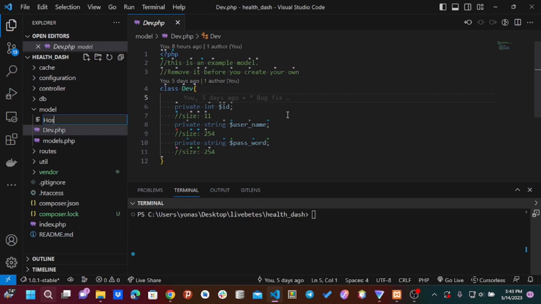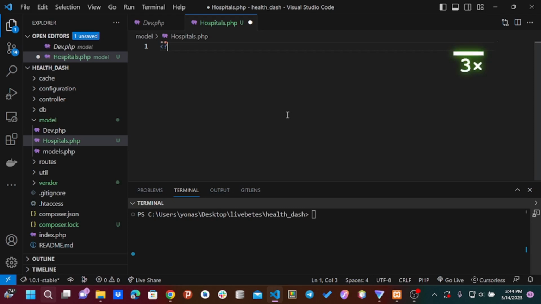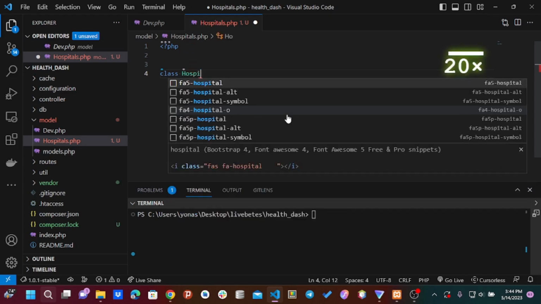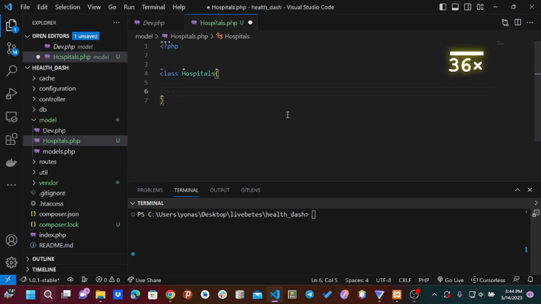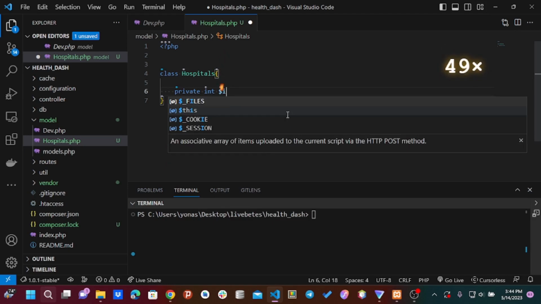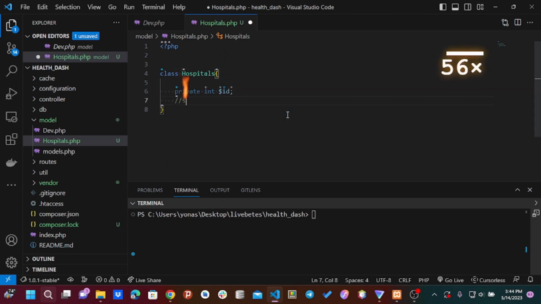Let's call it hospitals.php, and let's go into PHP, and class name and file name should be the same when you are using PHExpress, especially on the model side. So let's create a private int id, which will be the primary key. Let's give it a size of 11. So beware, the size is commented and there should be no space between the comment and the size.